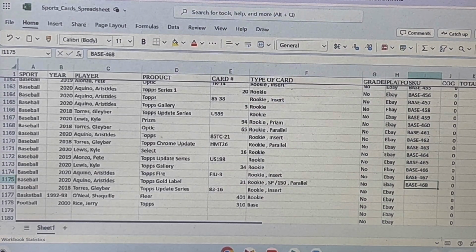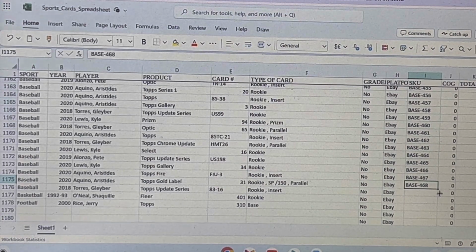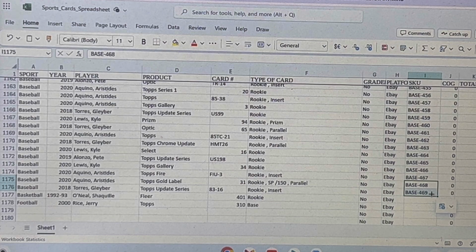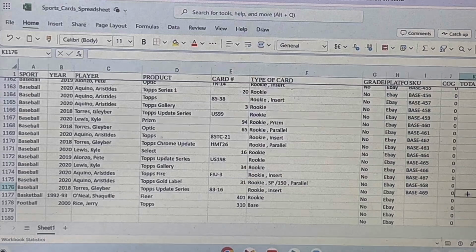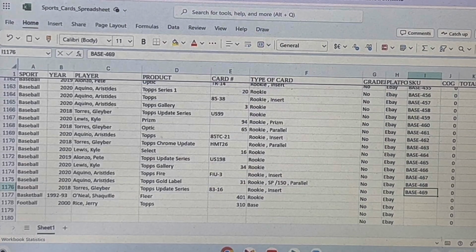I always recommend doing these in bunches, because as you can see, all I have to do is highlight the one above it. This was the last one I did, happened to be a baseball card. So I'm just going to scroll it down one row, and it'll change it from base 468 to base 469, and that is my SKU.